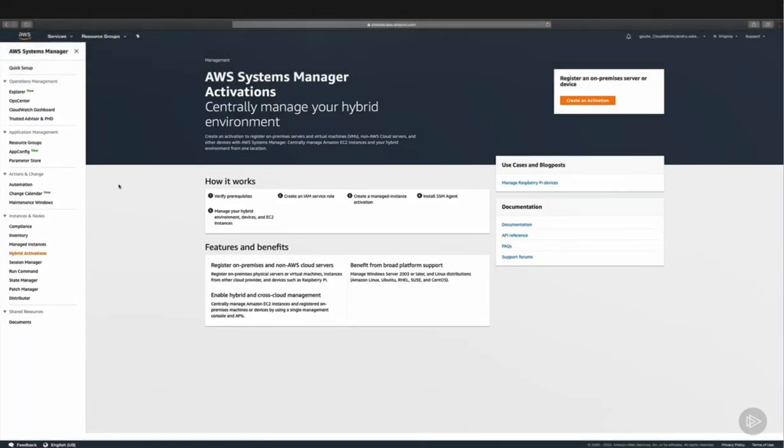What this capability does is that it allows us to set up servers and VMs in a hybrid environment, which is very common in enterprise environments. And we can actually set up our VMs and servers that we have on-premise as managed instances reachable from AWS.